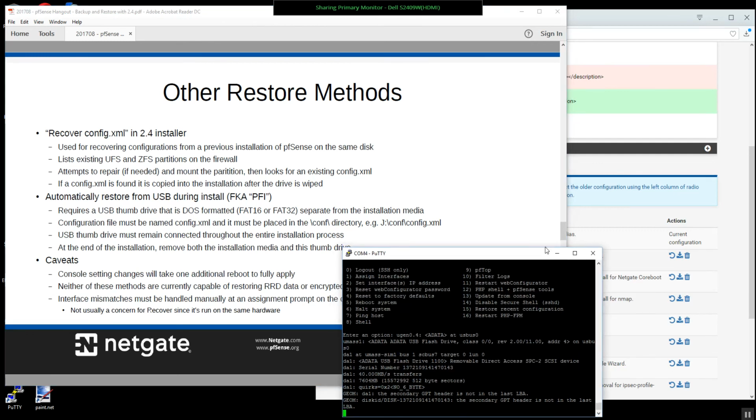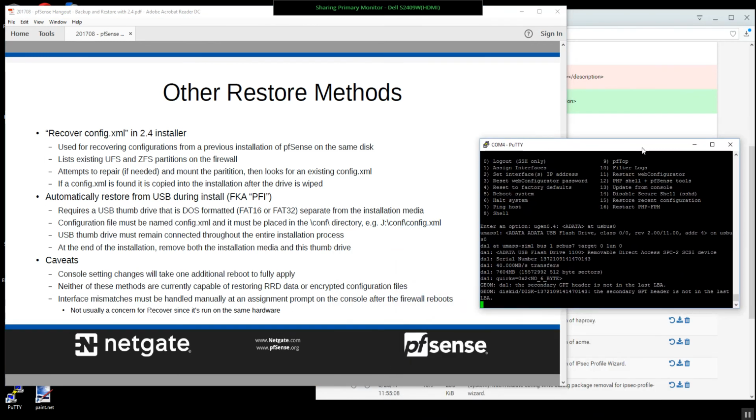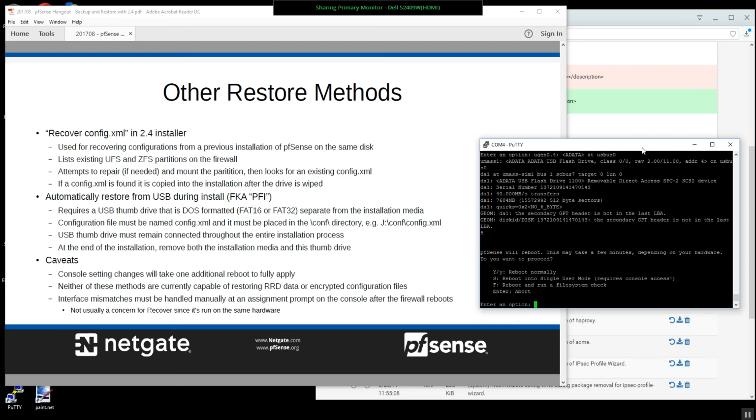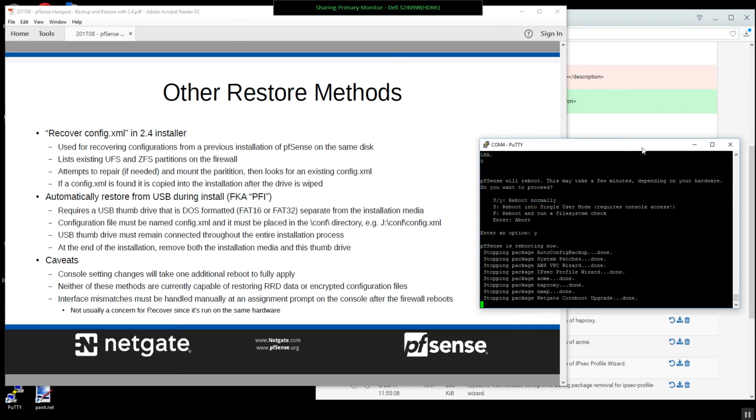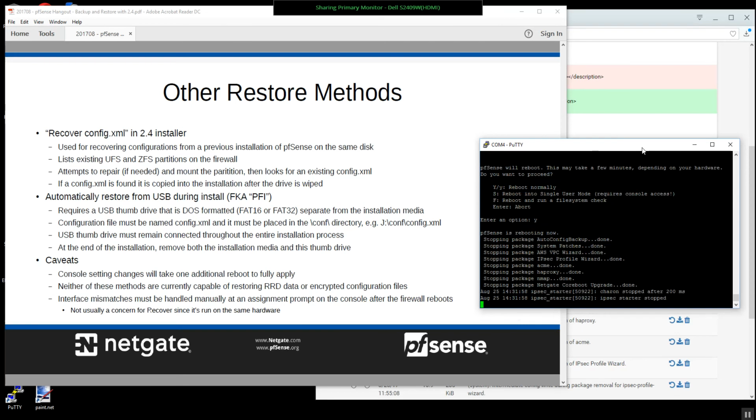What this does is it's used for recovering an installation on the same disk. Now you saw I've been clicking around this firewall. It's got a configuration. It's got my Acme cert and all kinds of packages and other fun stuff in it. I'm going to reboot with this in place here. We'll keep talking while it goes.